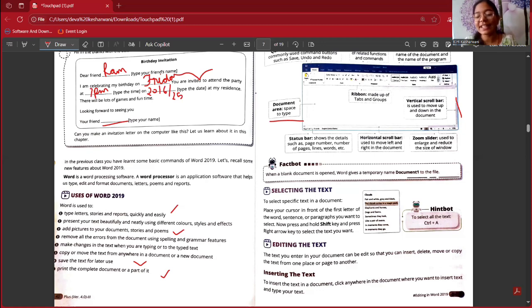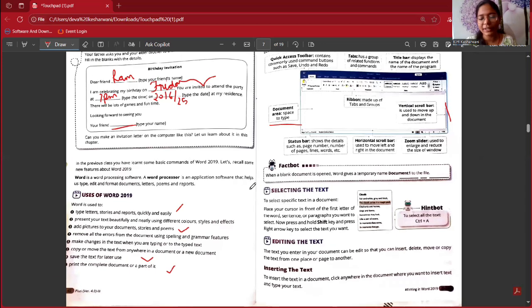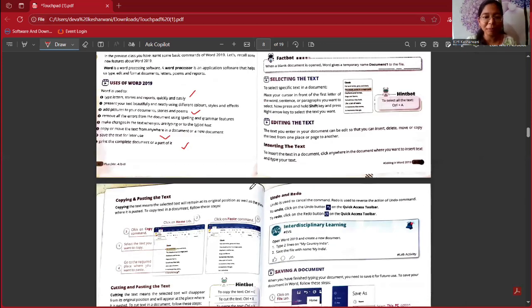Next is editing the text, so that we can insert, update, delete, move, copy, and paste it from one page to another. First is inserting text. To insert the text, you can just click anywhere in your document where you want to insert the text and type anything that you like.